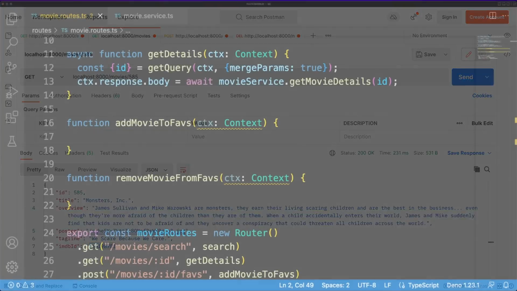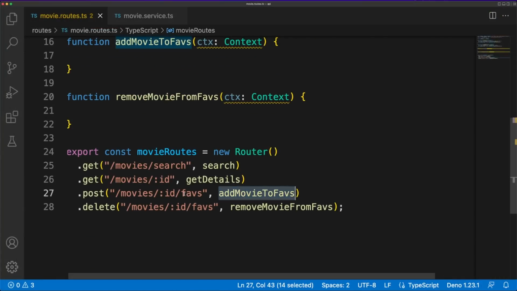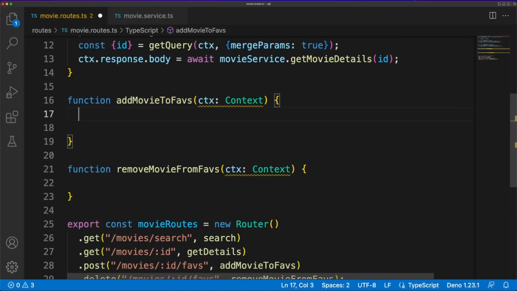By the way, even if I'm not showing this in the video, I'm always restarting the Deno app so that my code changes can be picked up. Don't forget to do the same.